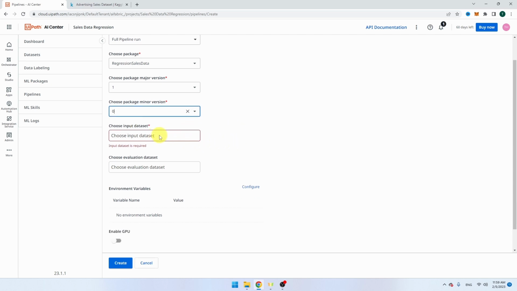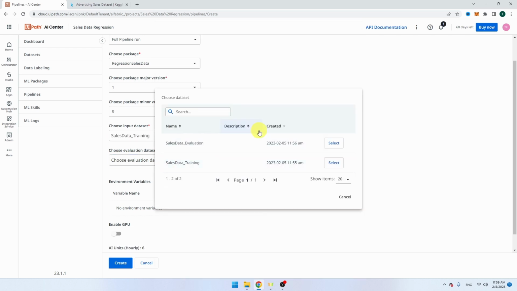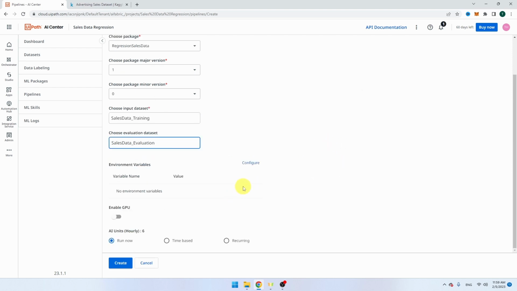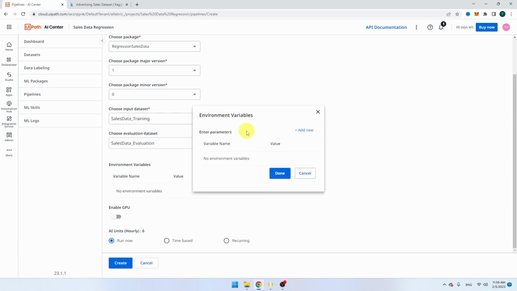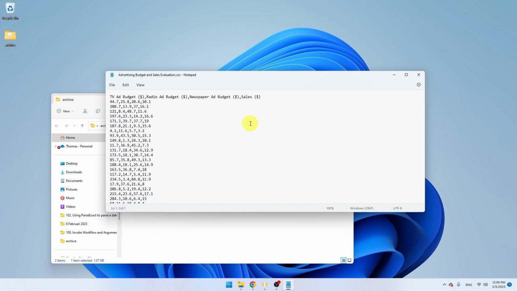Then the input data set, this is the training data set. So it's the data that is going to create the model. So click here on select training. And the second one is the evaluation data set. And that's a data set that's going to evaluate the model. So click here on select. Then the next step is very important, so please don't skip it. Click on configure, because now we have to provide the name of the column that is our target. So that's basically the column that we want to predict. And as you know, we want to predict the sales based on the different ad budgets. So the column sales is a dependent variable because it depends on the other variables, and the other variables are all independent variables. Select sales with the $ sign, press Ctrl+C and copy it.